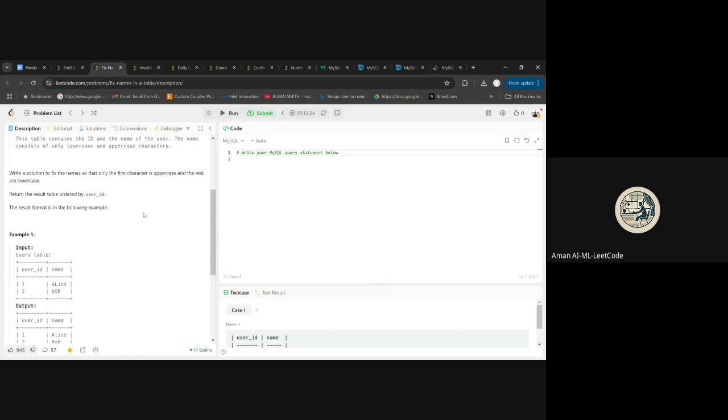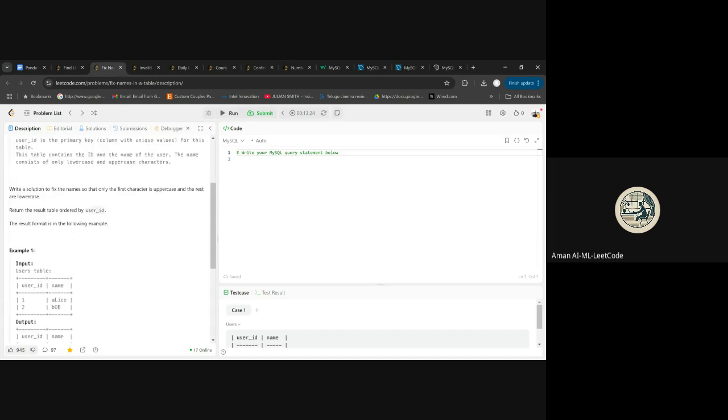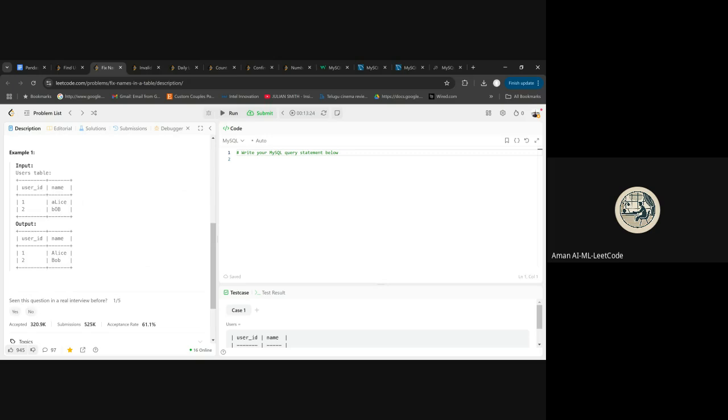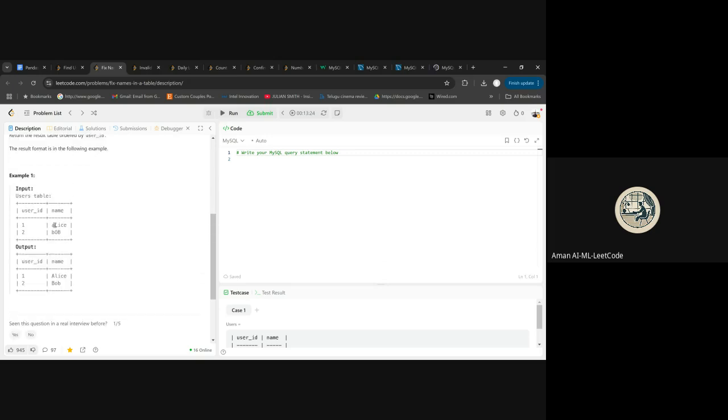Fix names in the table. Alright, so table कुछ दिया है आपके पास में और आपको क्या करना है, उसका जो नाम है वो फिक्स करना है. तो हाउ डू फिक्स दैट? बेसिकली वांट टू से दैट you start with the capital letter and everything else should be a lower case. Okay, start with the capital letter, everything else should be a lower case.